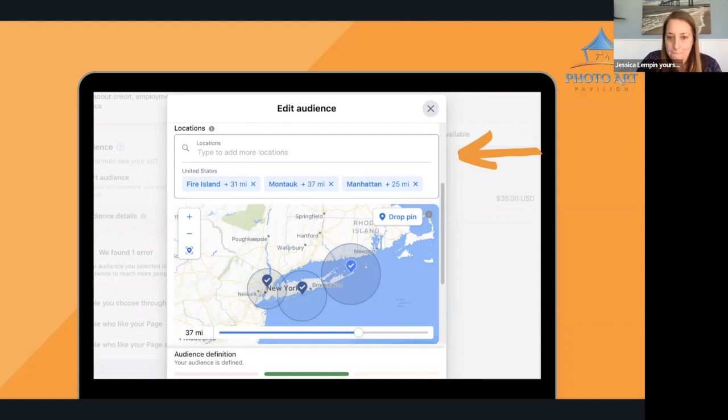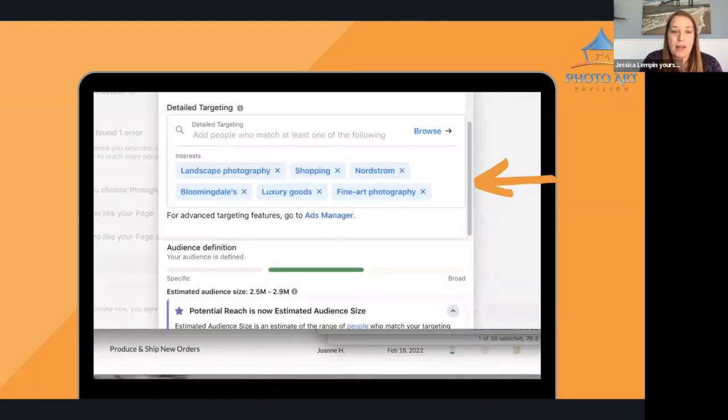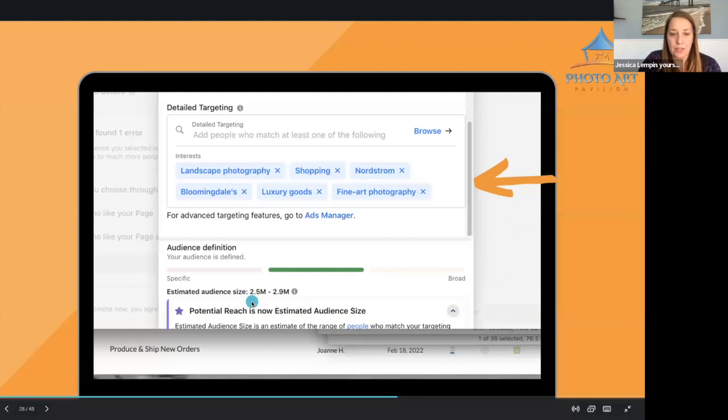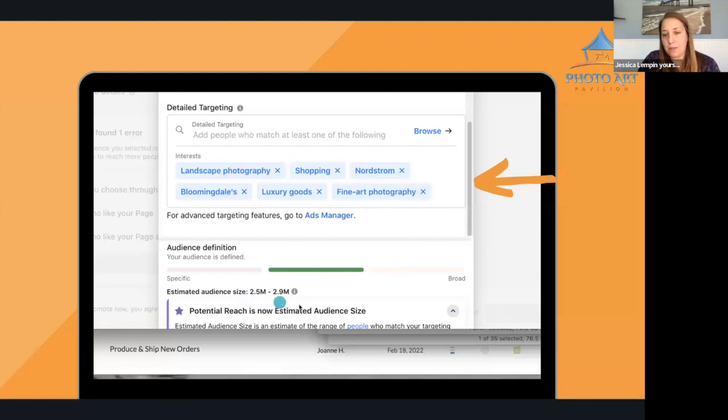From there, I am going more for a shopper. I am looking for anyone who's interested in landscape photography, who likes to go shopping. And I put some of the high-end stores on there just because it's a different mindset of buyer. Someone who's interested in luxury goods and fine art photography. So it's kind of more of a mixed bag as far as who's going to be viewing this. As you can see, there's a range of 2.5 to 2.9 million people that will be able to fit this kind of niche here.